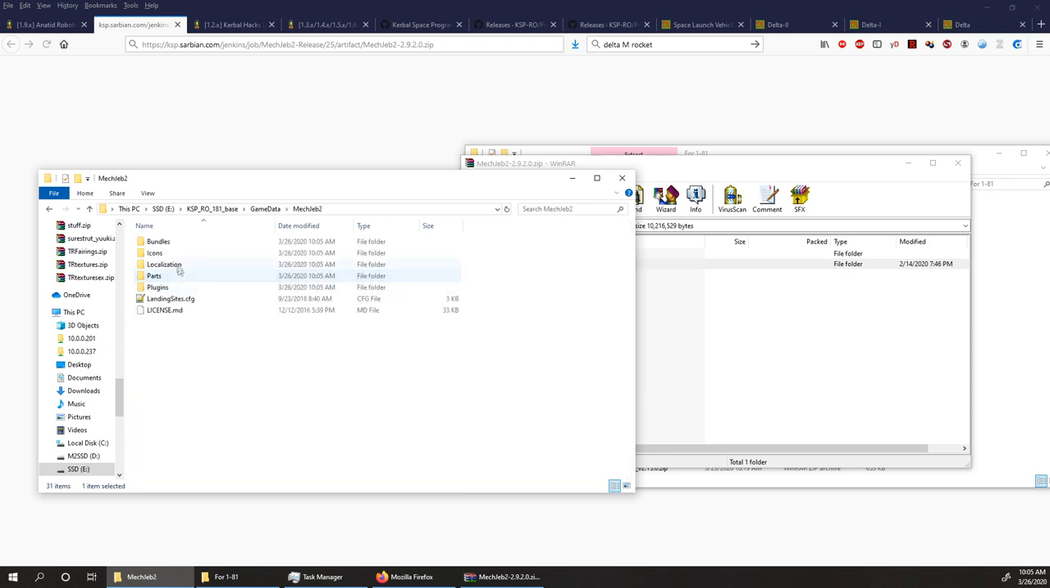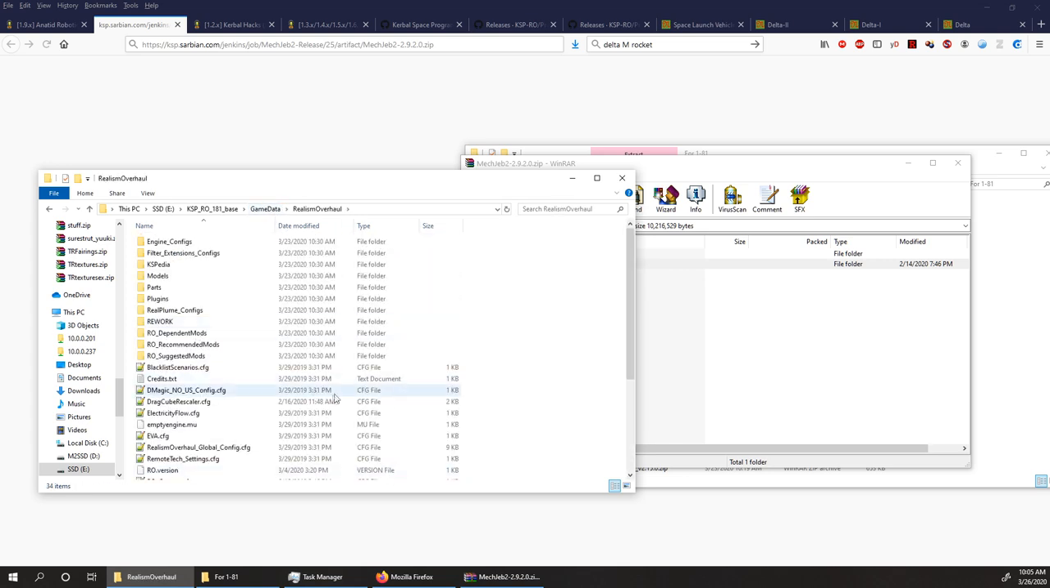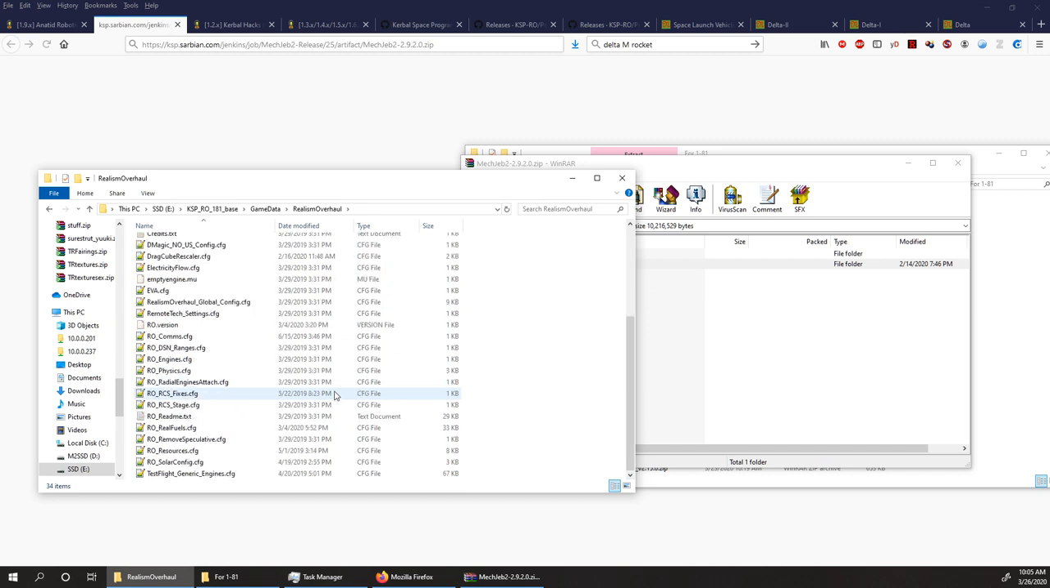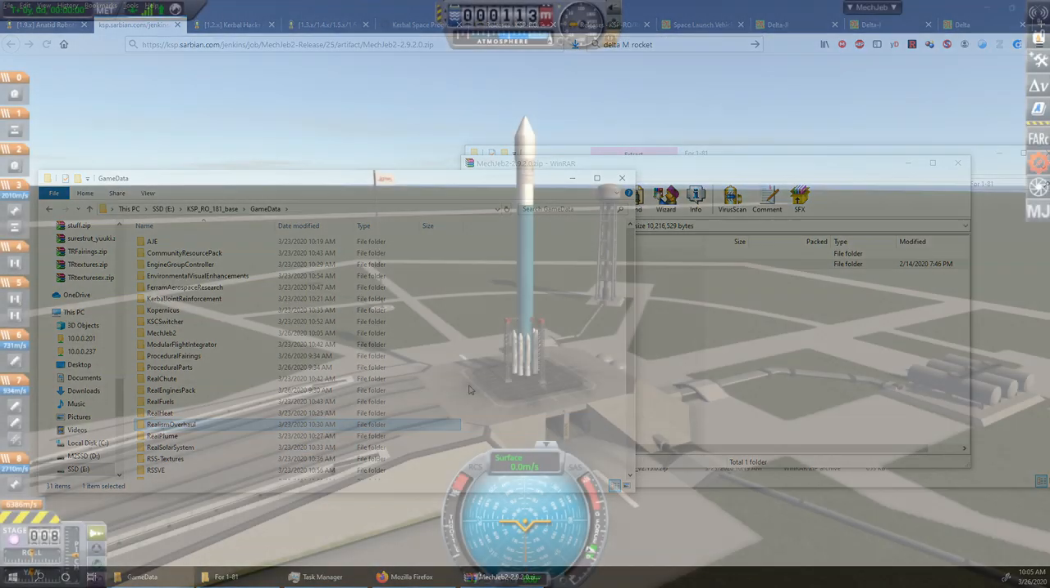And MechJeb, we can delete the parts. We don't need the MechJeb parts. It'll be included in all the cores already. And that's a Realism Overhaul feature. It adds MechJeb to all the cores. So we do not need those parts. Okay, back to the game.